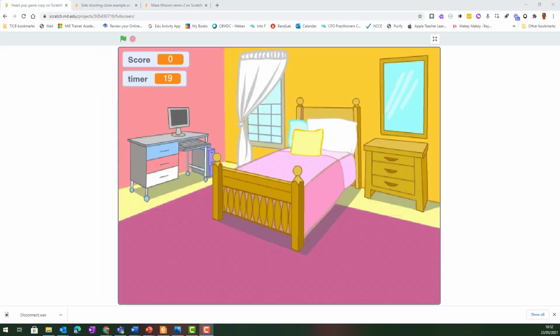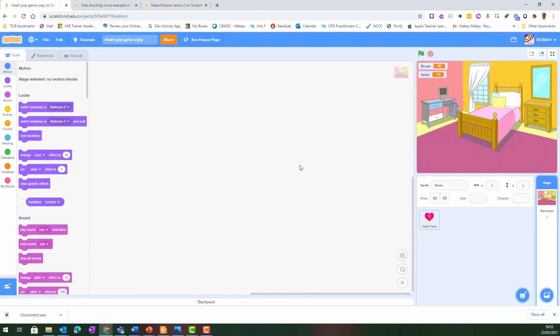So let's have a look at how to make a screen that pops up. I'm going to use this as a starting screen, so a screen where I'm going to make some instructions pop up, and then you have to click a button to start the game. So in this game you've got 20 seconds when I click the green flag to collect as many hearts as possible. So if I just click there, then you'll see I've used clones, so all these hearts appear. Every time you click on one you get a point. So let's go into the code.